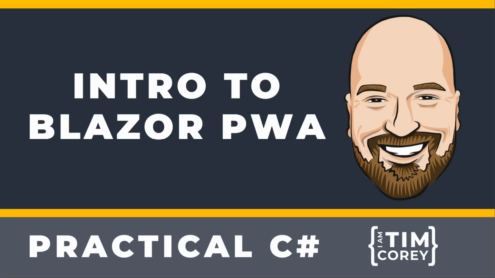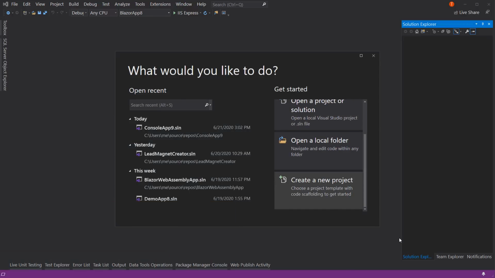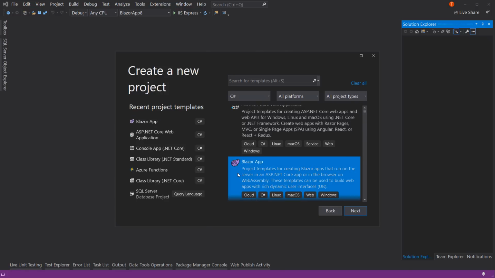Okay, let's go to Visual Studio. And in here, we're going to create a new project. And this project is going to be a Blazor app. Now, I have the latest version of Visual Studio that has been updated. It's not the preview version, but it is the latest production version of Visual Studio. Make sure that you update your Visual Studio. It's going to ask you to do so from time to time. Make sure you do that.